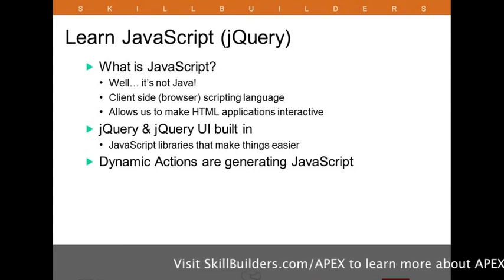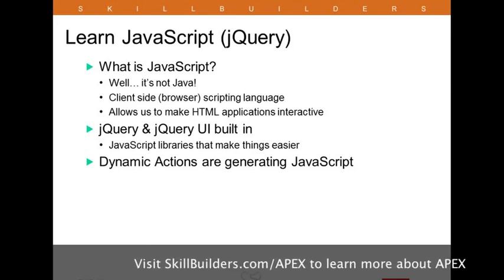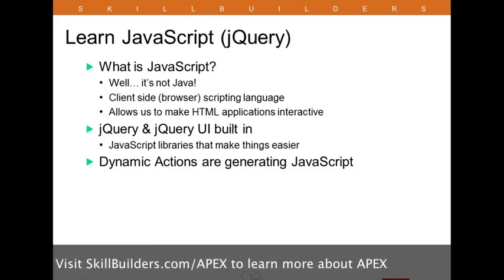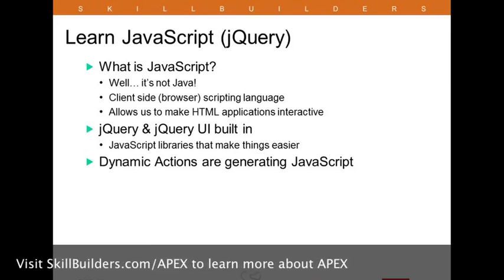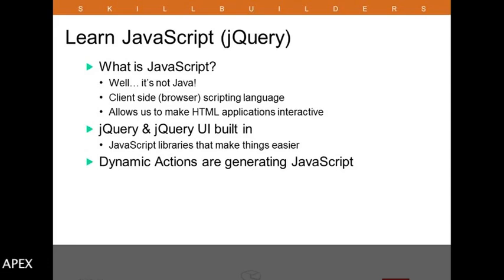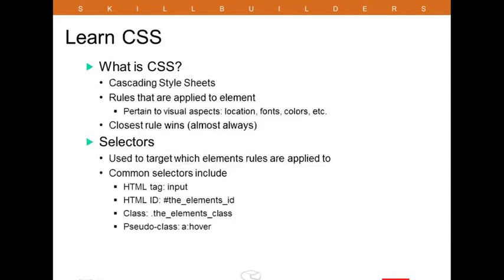jQuery, as well as jQuery UI, are two JavaScript libraries that have been integrated with Apex 4.0 and make working with JavaScript far easier than it's ever been before. So when you get started in JavaScript, just get started with jQuery, and you'll find that it's much easier than you might have thought it would be. Dynamic actions generate JavaScript for you. So really, dynamic actions are still based in JavaScript. So your knowledge here will pay off in the long run. Learn CSS.